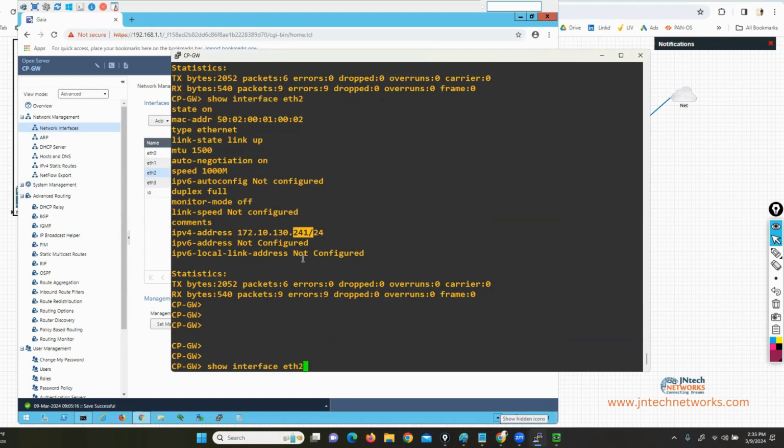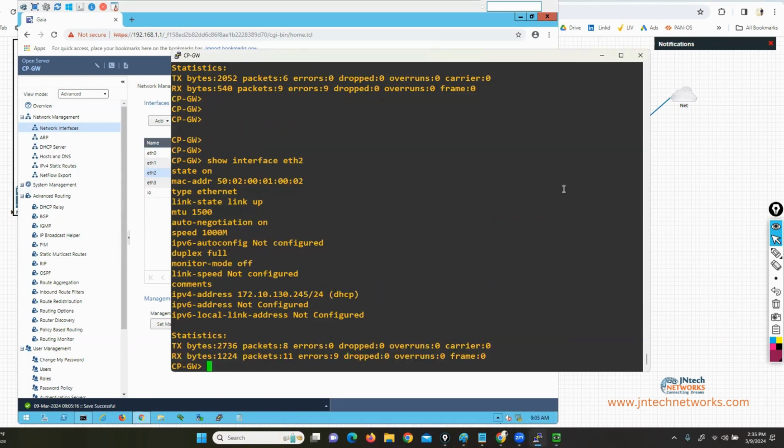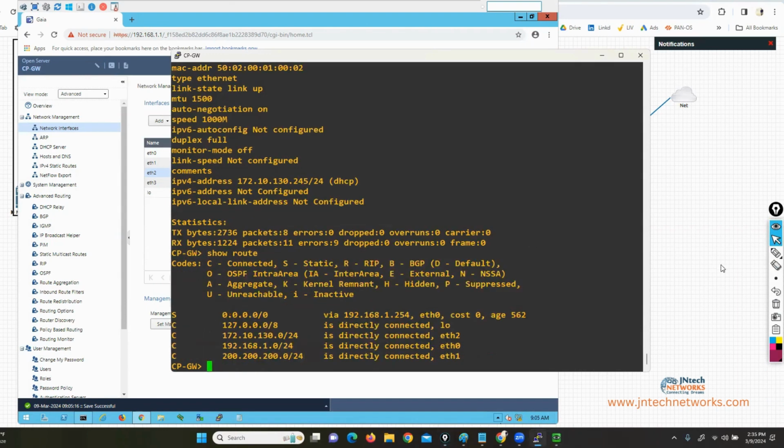I think I'm getting it this time. Yes, everyone. This time I'm getting an IP address through DHCP, 172.10.130.245. So it will automatically create a default route. If you verify routing information with show route, it will automatically create a default route pointing to this gateway.